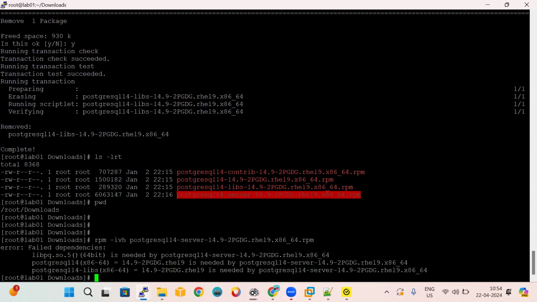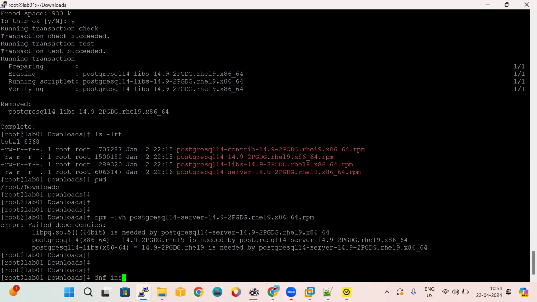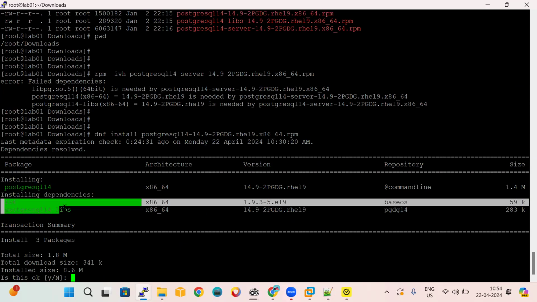What does it say? Failed dependencies. It needs libraries and then client. I'll try client. DNF install. Where is client? Okay, so client is getting installed and client automatically picked up these libs. So this is the approach you need to follow.